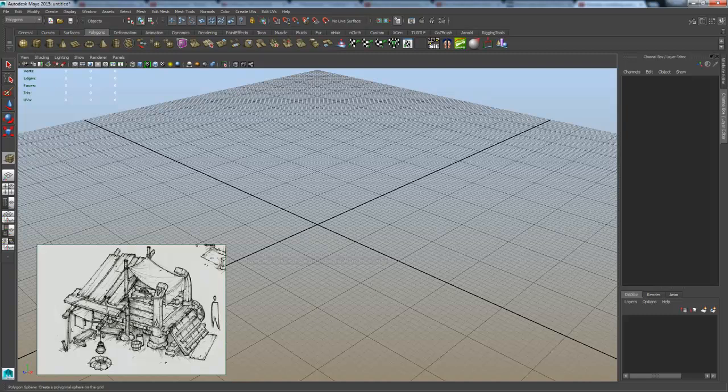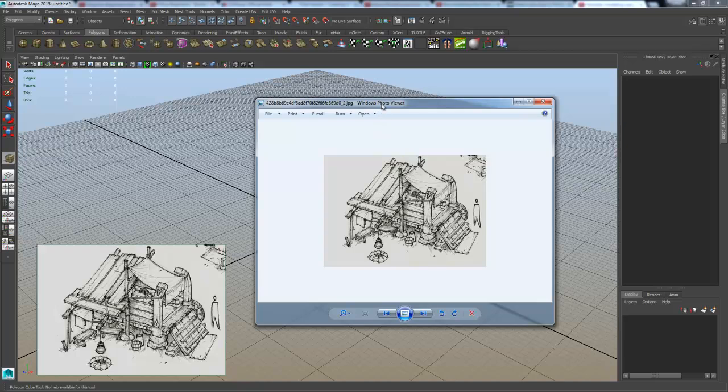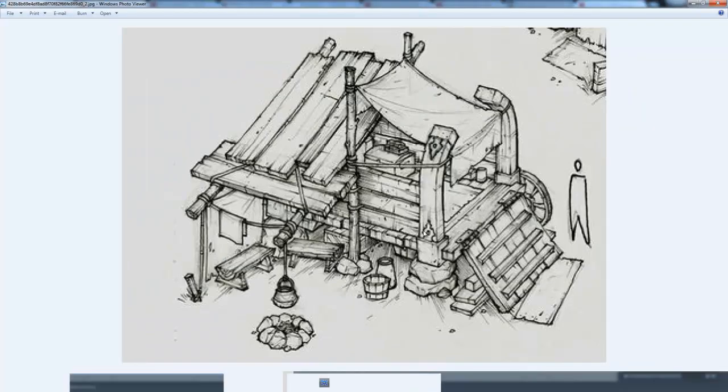Now if we look at the reference, I'm going to bring it up as a separate image and zoom in on it, and you can see that it looks like we've got separate planks running along our horizontal axes, and then we've got some cloth or stuff lying on top of it.